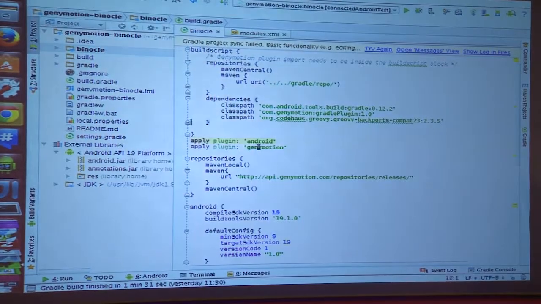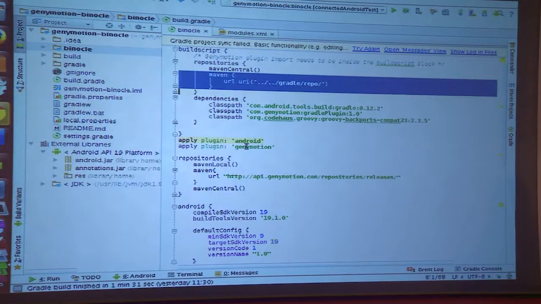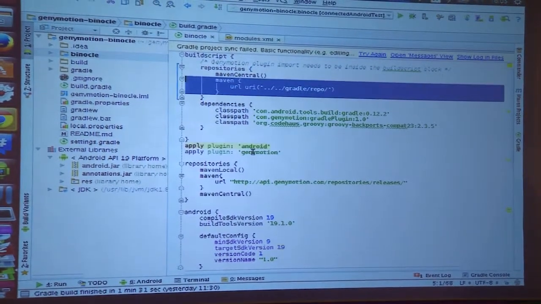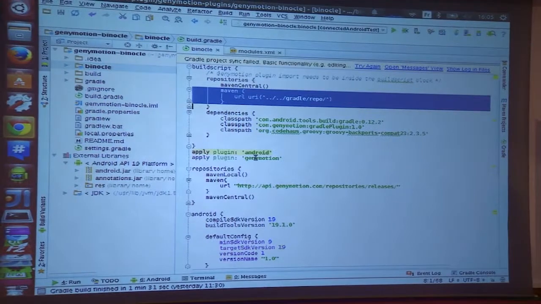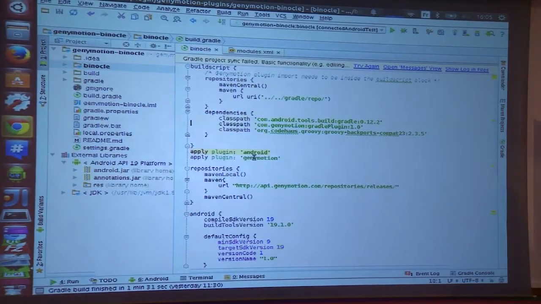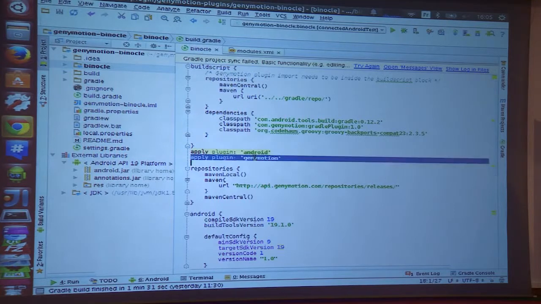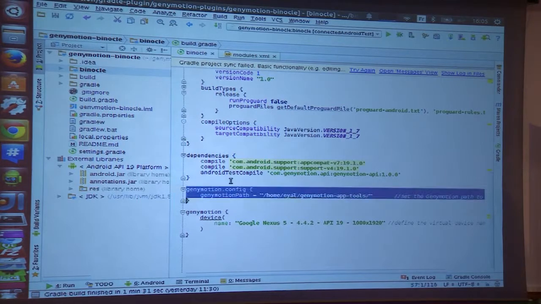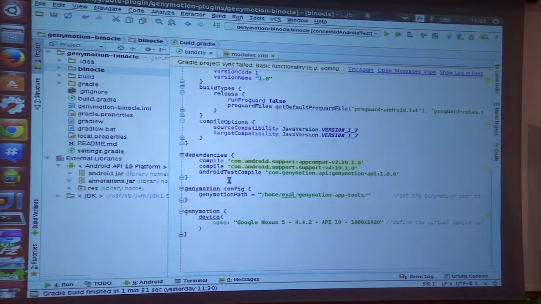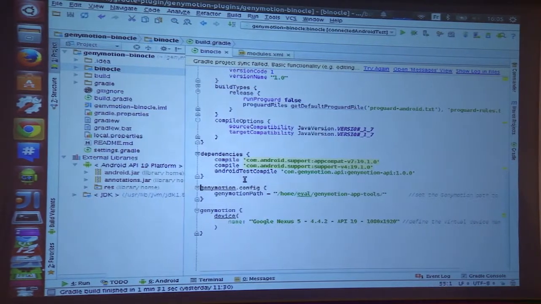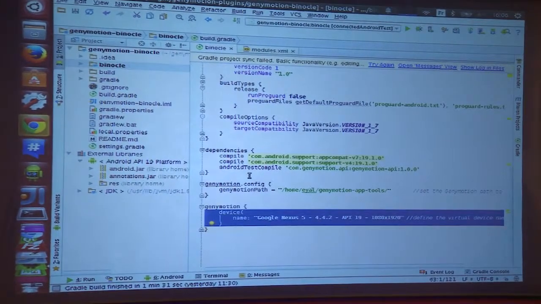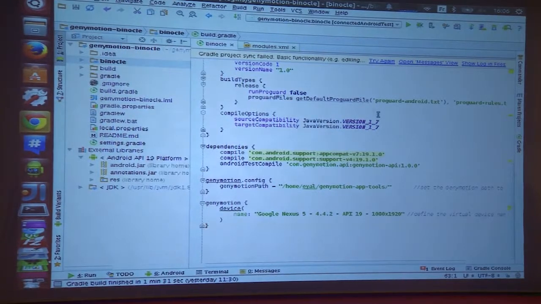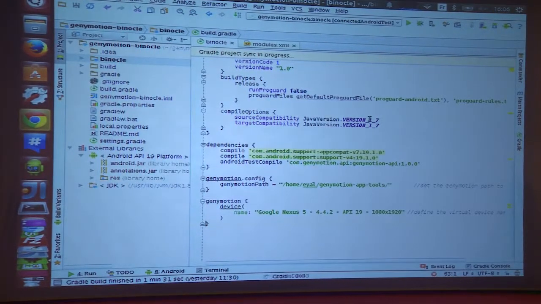And what we add to Binocle is a few things. First, you just need to declare where the plugin is. It will be another address for sure when it is released. Then you apply the Genymotion plugin, and the only thing you need to do is first configure where is the Genymotion you want to use on your computer, and then declare one or several devices.